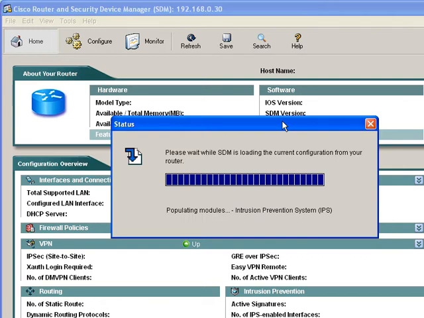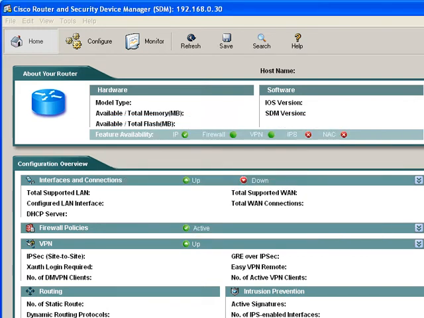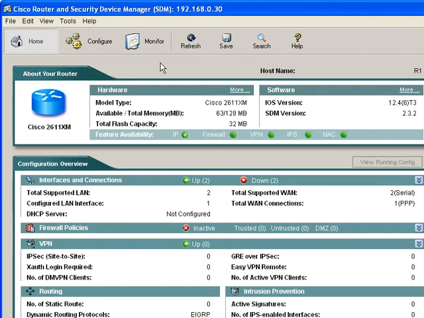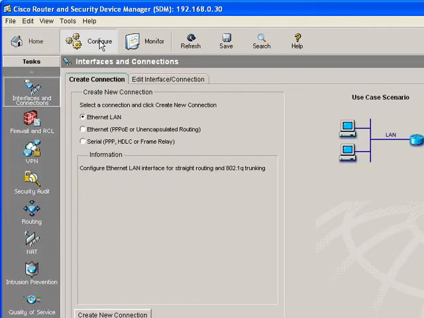Notice the buttons along the top of the SDM screen. One is Configure. That's what we want to select. Then, in the task list of things we can configure along the left-hand side, let's say that we wish to configure a VPN. So we go down and we select Virtual Private Network, a VPN. That's what we wish to configure.